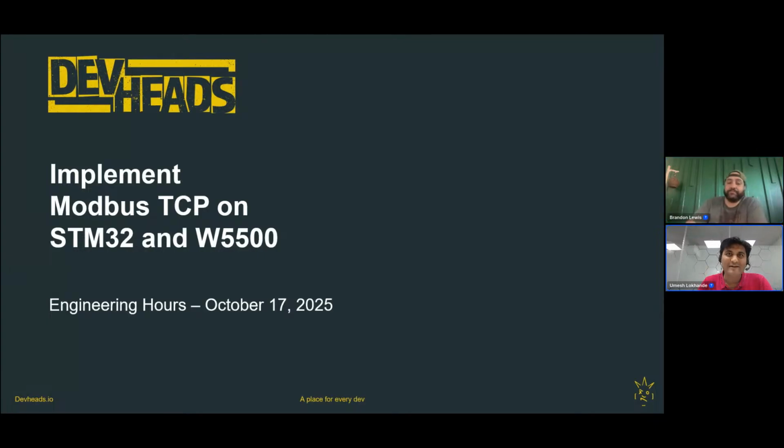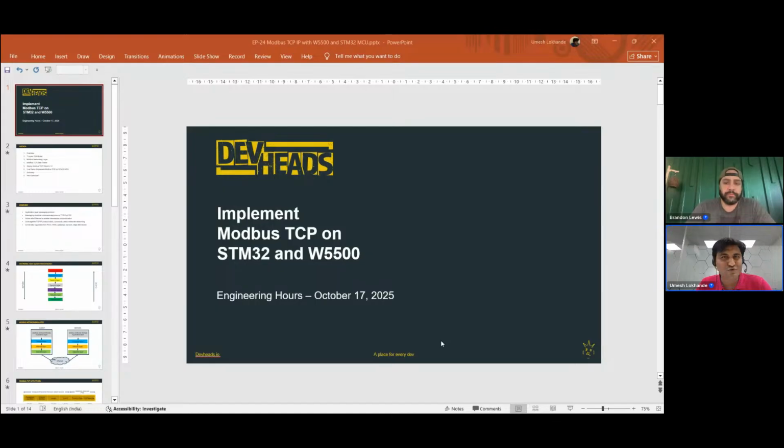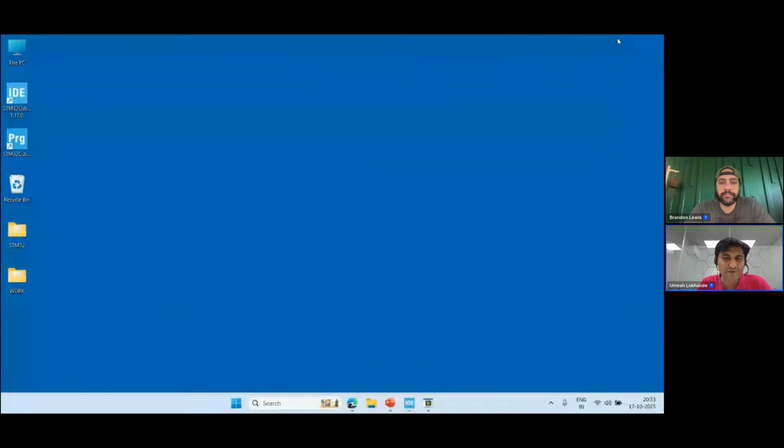Hi, everyone. I hope you're excited to learn and explore how to implement MODBUS TCP on an STM32 microcontroller. We will be using the W5500 Ethernet chip from WIZnet to implement this. Before we go to the presentation, I want to show you what we will be implementing today.